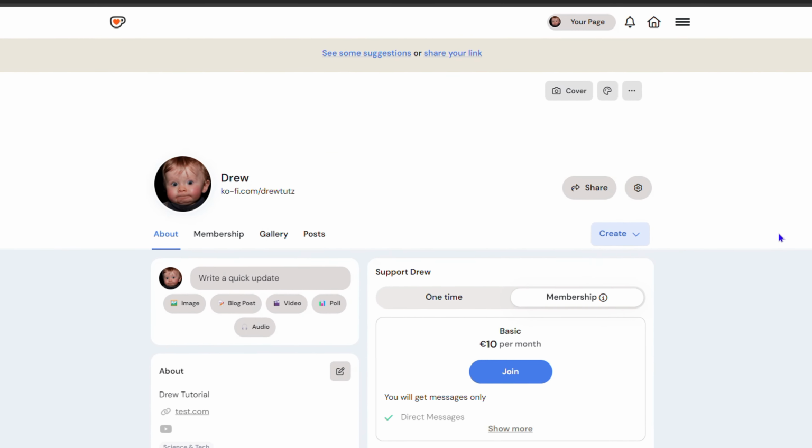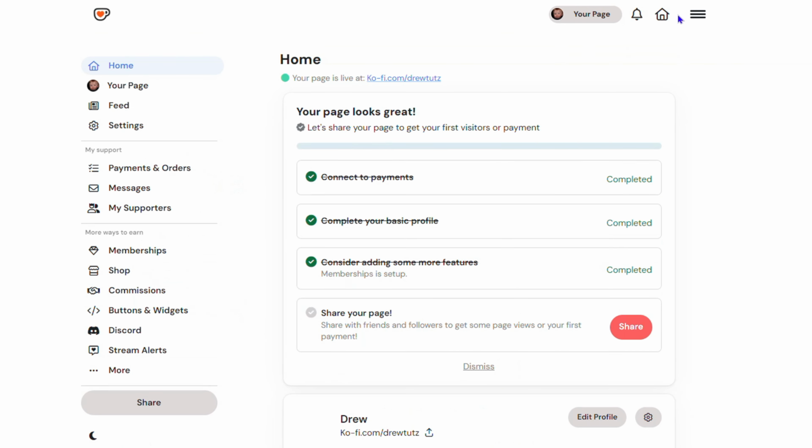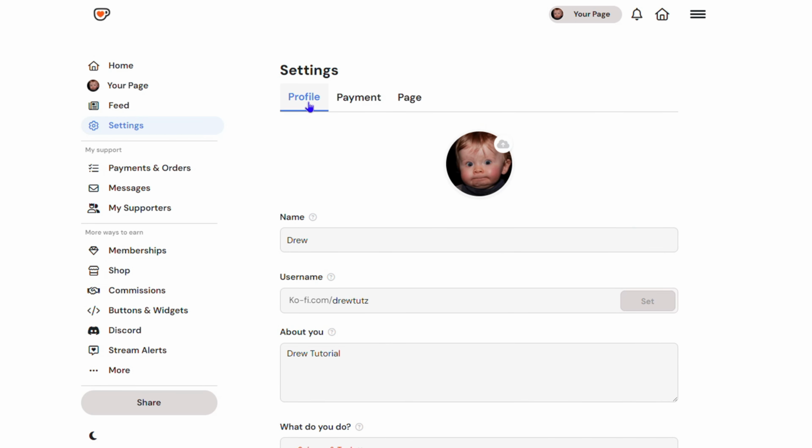So once you're inside Ko-fi, guys, go ahead and click the home on the upper right hand side. Then from here, click on settings. Now here you have the option that says profile. You have profile, payments and pages. Under profile, you have the option to change your name.